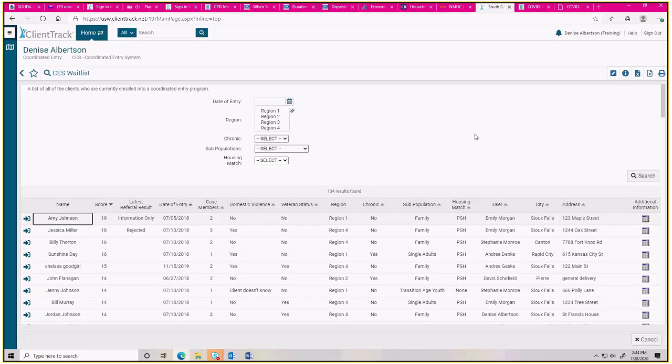And that's also something I think as a group we need to make sure that we're paying attention to. Is that scoring still making sense? Is that what we think it should be still? Those types of things. And then user is the person who entered them into HMIS. City is the city they're located in.